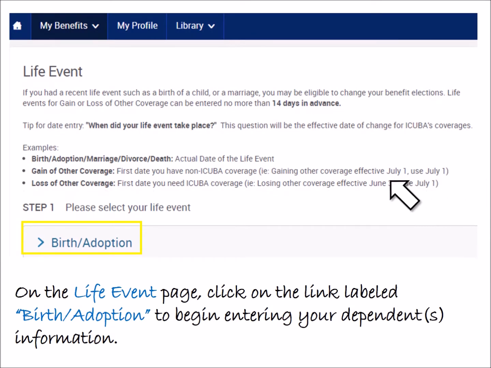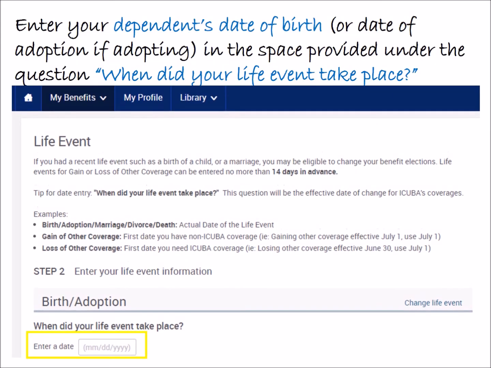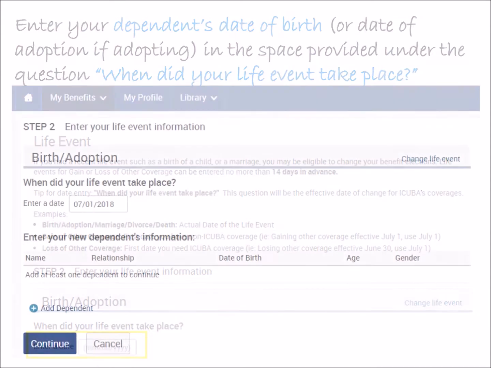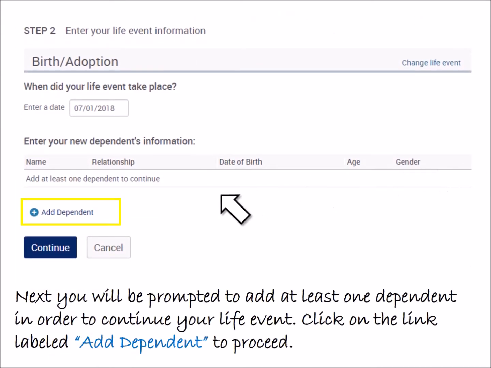On the Life Event page, click on the link labeled Birth or Adoption. Enter your dependent's date of birth or date of adoption. If you selected birth or adoption for your life event, you'll need to add at least one dependent in order to continue.